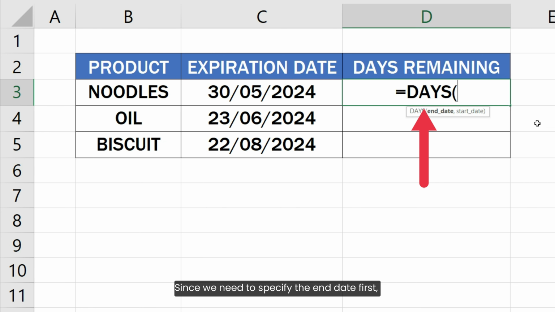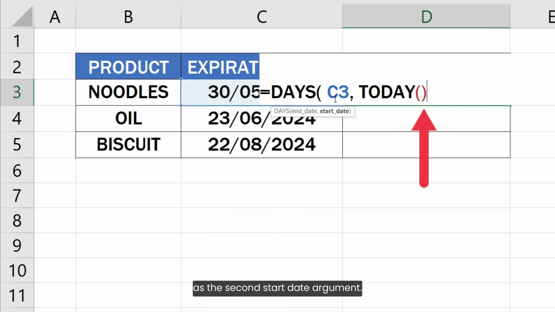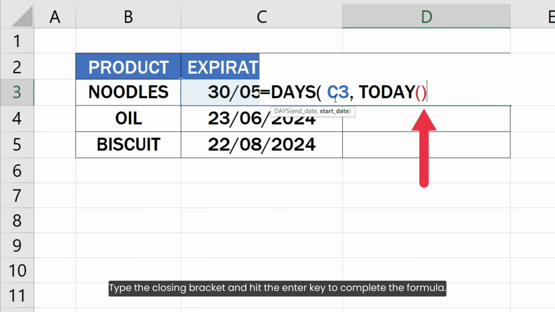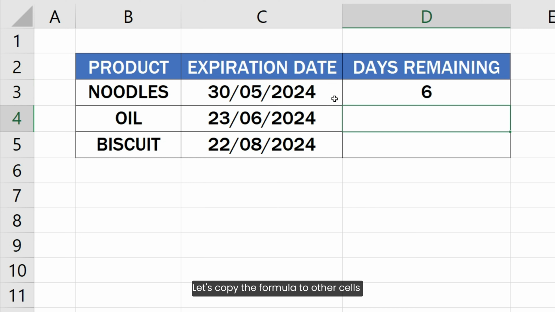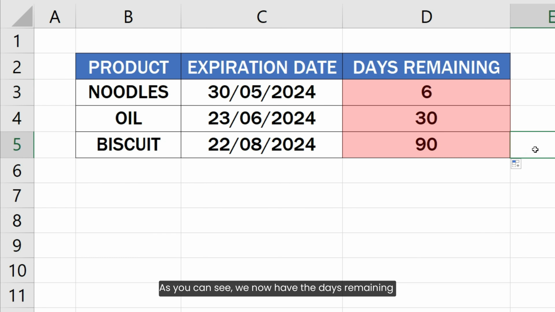Since we need to specify the end date first, I am going to select the product expiry date as the first argument of the DAYS function. Type a comma and then type the TODAY function as the second, start date argument. Type the closing bracket and hit the enter key to complete the formula. Let's copy the formula to other cells by dragging the cell down from the bottom right corner. As you can see, we now have the days remaining until the product expiration for all the products.